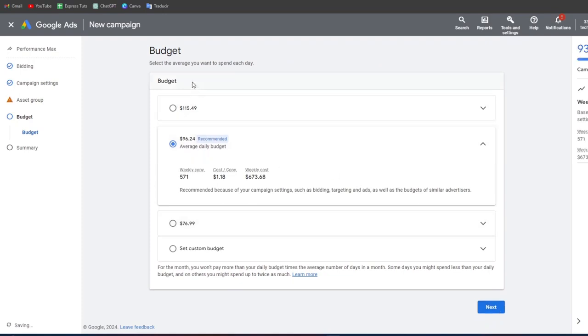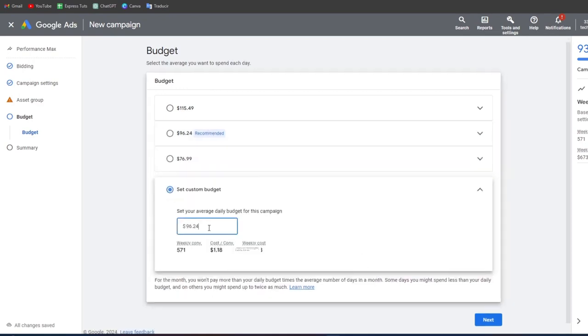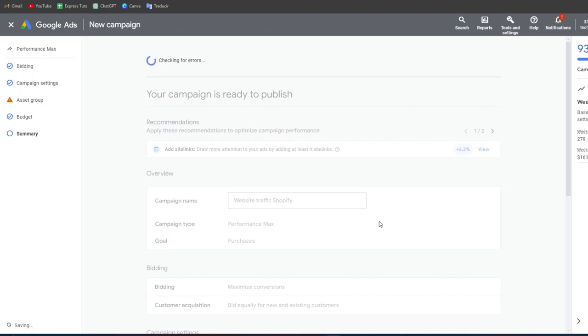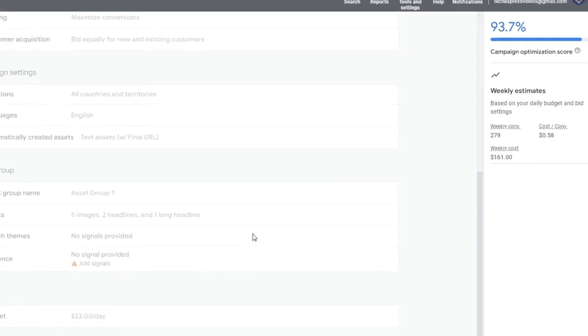Lastly, we have the budgeting, how much money you want to invest directly in your ads. Here is a recommended daily budget. If you think this is too much, then you can select a custom budget and lower the amount you want to aim for. Let's say, for example, 23, and based on this daily budget, you might see the estimated conversions, weekly cost, and weekly composite. This is how you can review all the settings, the ad copy, and the targeting options to ensure everything is set up correctly. And once you're satisfied, you can click on launch your campaign to go live.